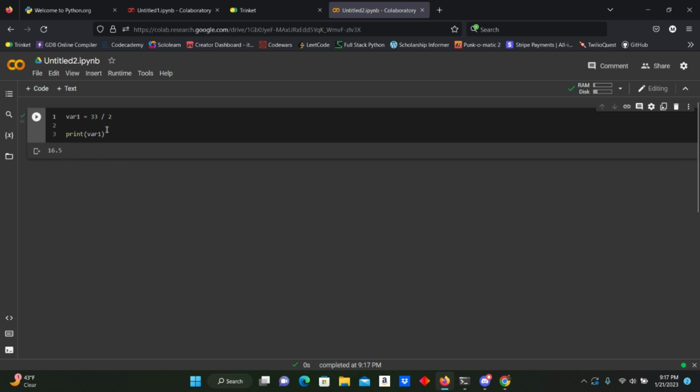16.5. So let's say we wanted to see the remainder after doing 33 divided by 2. So if we were to do modulo, and that's a percent symbol, we would get the remainder. So if we were to do 10, what's the remainder of 33 divided by 10? It's going to be 3. So there's a few more things. You guys can mess around with that.